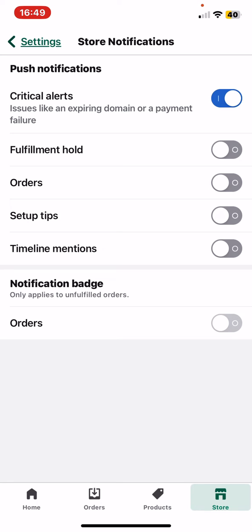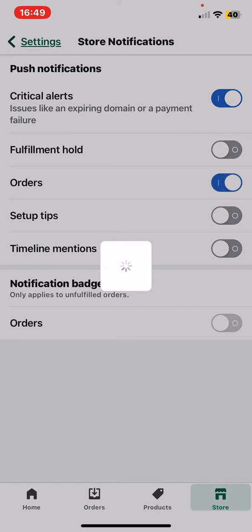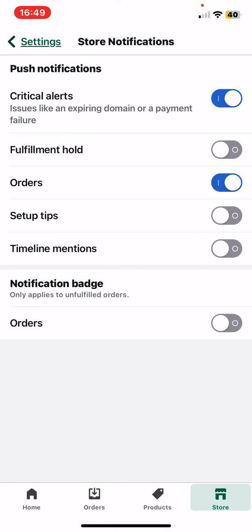And at the push notifications section, look for the orders button. And in order to enable it, click on the white circle next to it. And once it turned blue, this function is enabled.